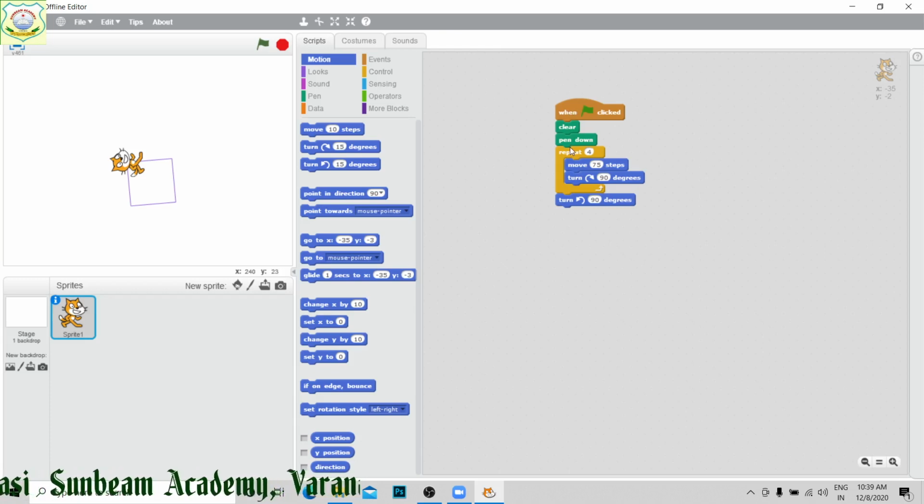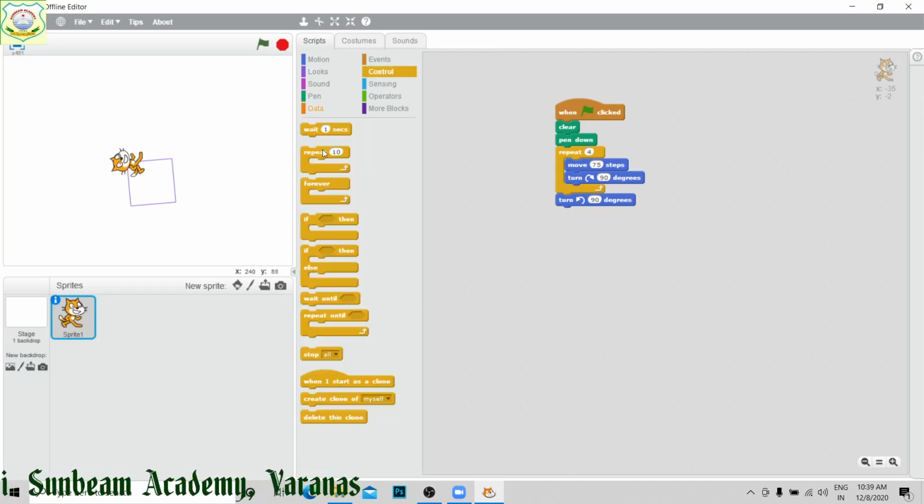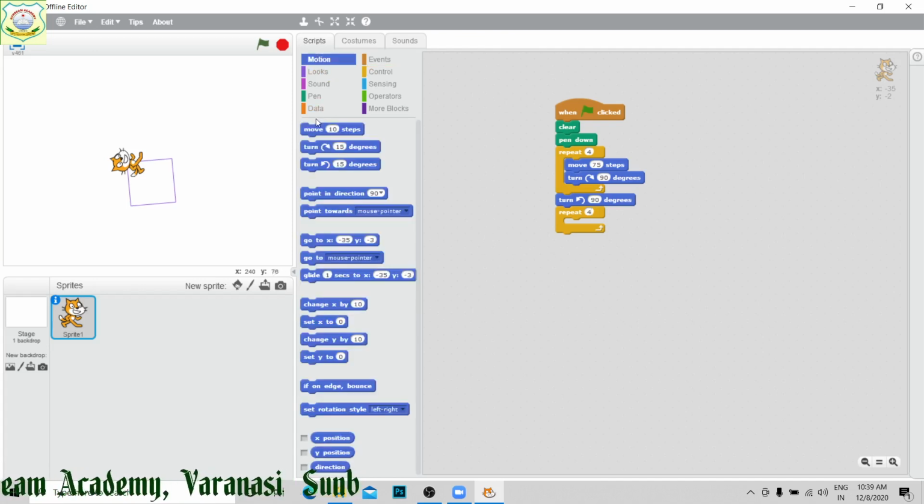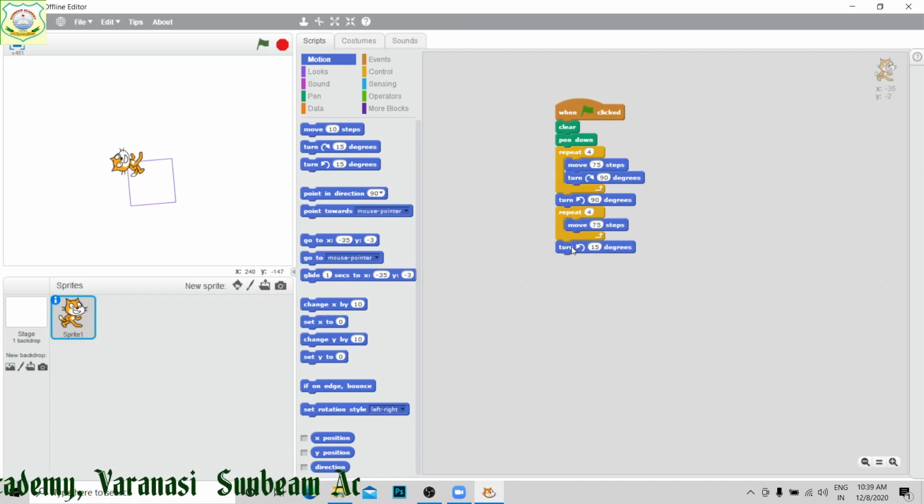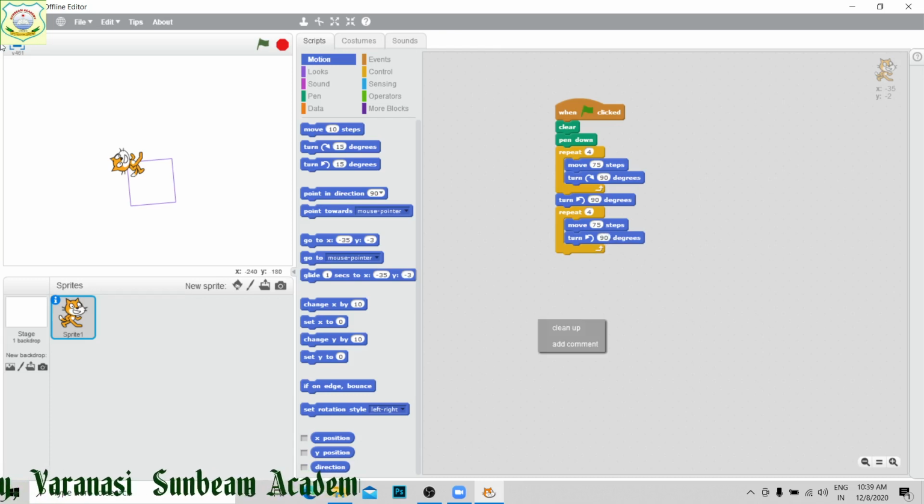So what to do, I will take a control of repetition 4 times, right, 4 times it will repeat, and its motion will be of 75 steps. Then it will turn left 90 degree. It will turn left side 90 degree, right? Now see here.